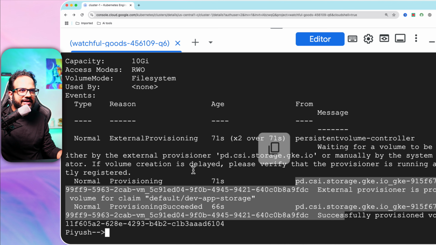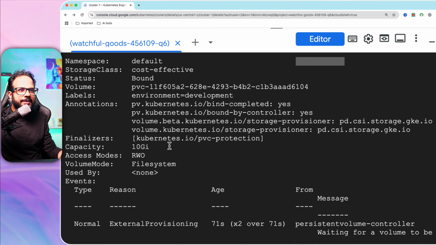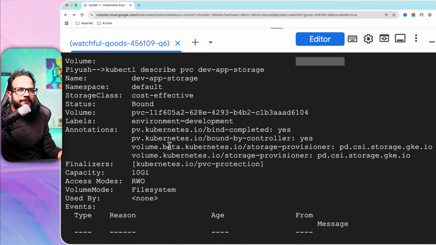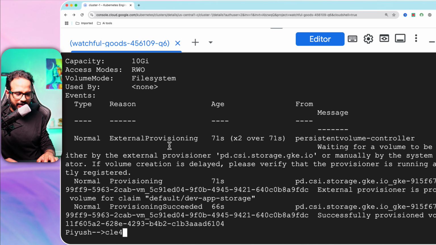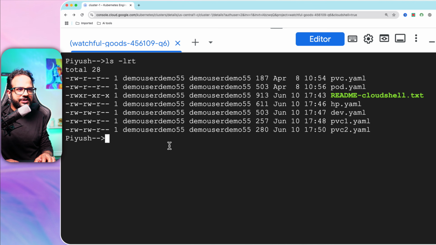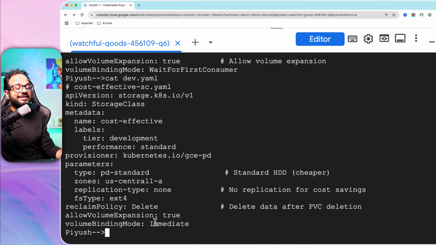And succeeded, and its volume mode is, let's see, I'm gonna compare the storage class YAMLs for both. So cat HP, which is high performance over here, volume binding mode is wait for first consumer, and if I do dev one, volume binding mode is immediate.